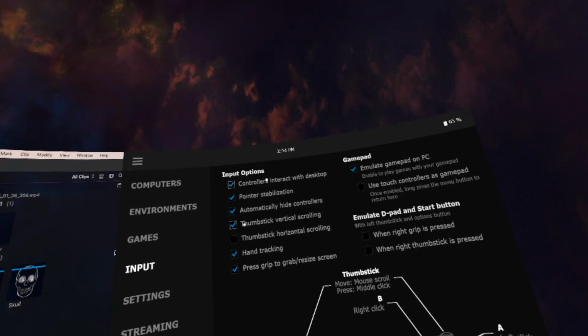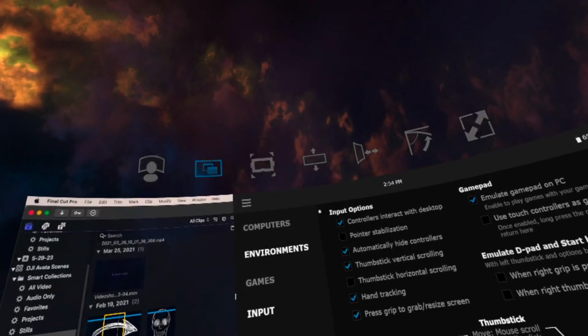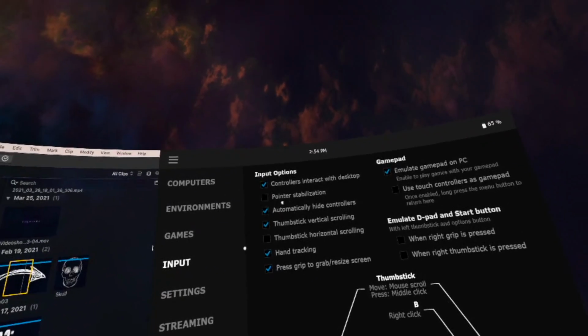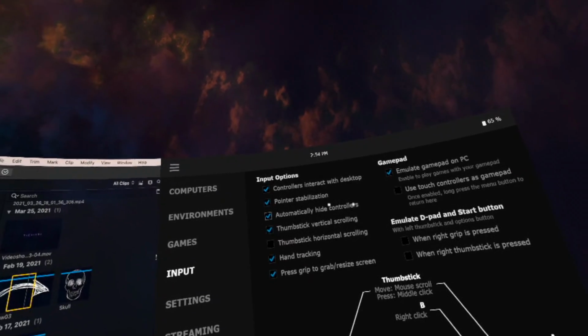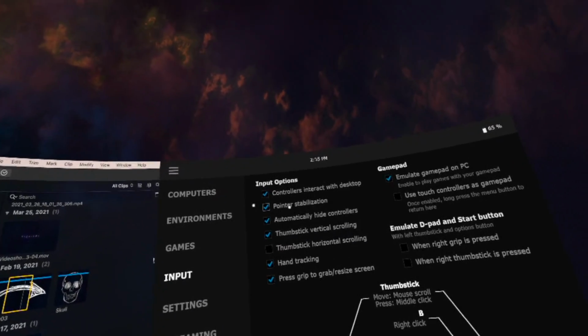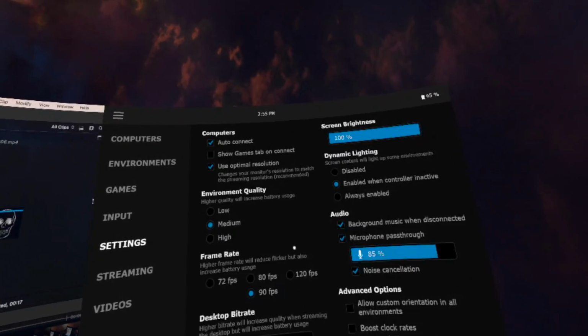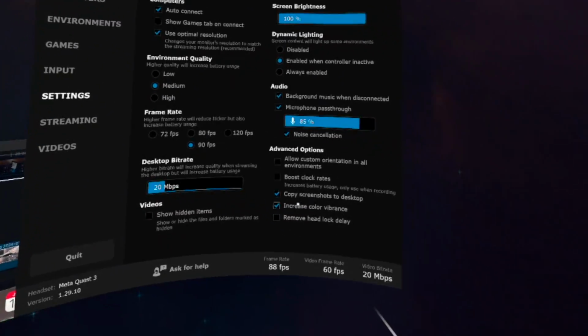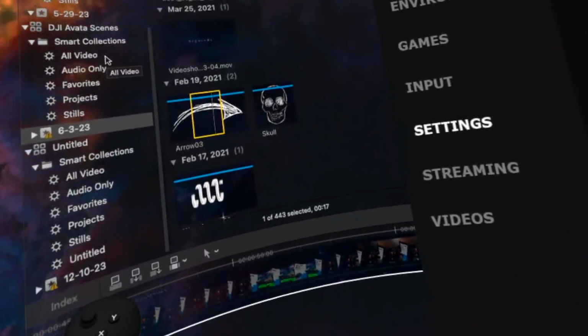Little options such as pointer stabilization. I think that'll stop the pointer from actually going to the exact. I do see a difference here. Once I click it, the pointer is not like stabilized. Got hand tracking, press grip to resize screen. Can resize it easily like this or this.